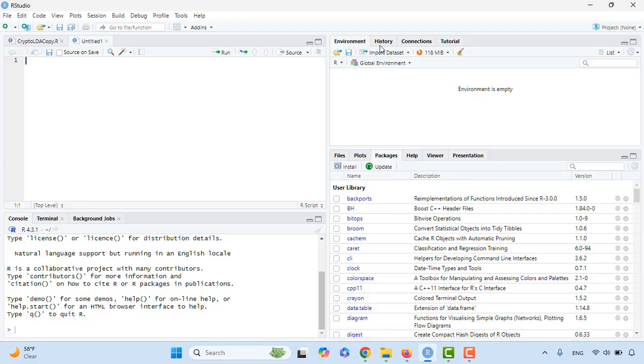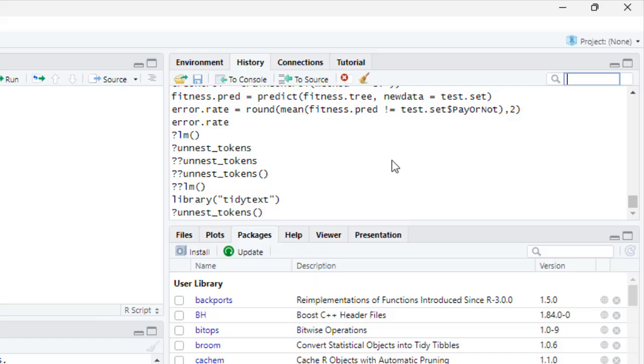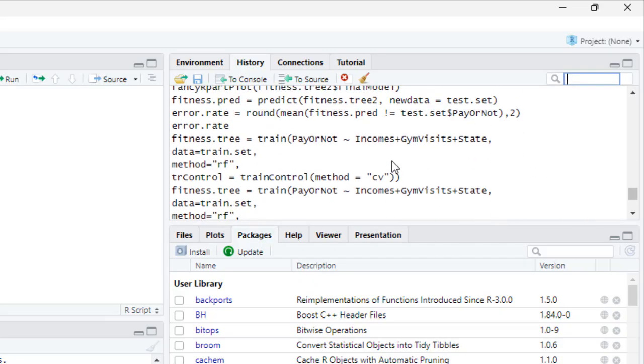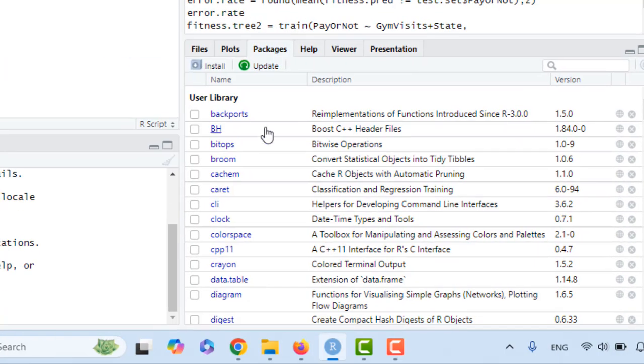Then we have the environment and history panel. Actually, the history button is very helpful. If you click on the history button, you can see all the commands you executed before. So it's like a notepad. If you want to copy a previous command, you can look for it from here. You can search the commands or scripts you typed in before, and then you can reuse them in the new project.